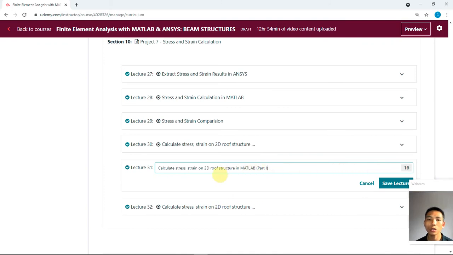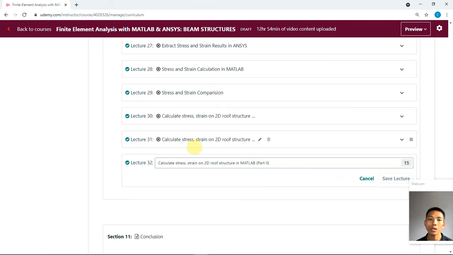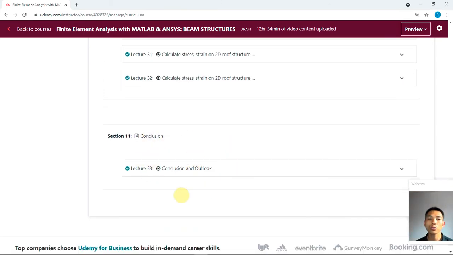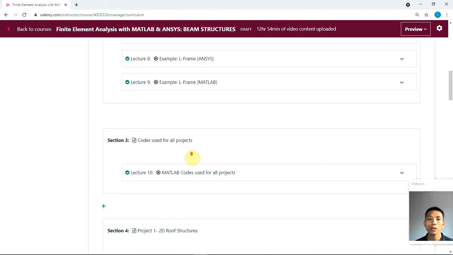And because the calculation in MATLAB is very long, I decided to split the calculation in MATLAB into 2 parts. You can see here is part 1, and here should be part 2, but they are actually the same tutorial. And finally, we will go to the conclusion section, and in here I can show you my conclusion about the course, and of course the outlook. It is very important.